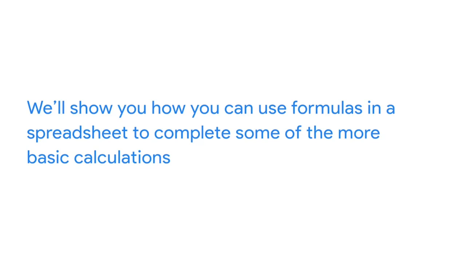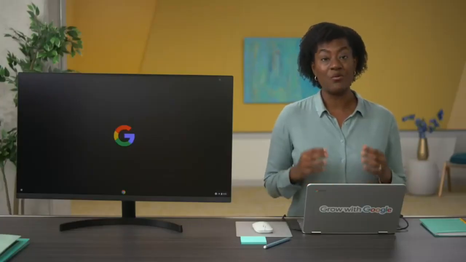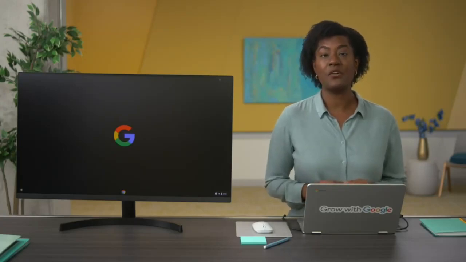We'll show you how you can use formulas in a spreadsheet to complete some of the more basic calculations. Formulas are one of the many shortcuts that data analysts use. But rest assured, even though they're shortcuts, they still calculate with complete accuracy. We've covered a lot of these calculations earlier in the program, but if you skip that part and want a refresher, we'll review them here. These calculations will also be more advanced than the ones we've covered so far, but they will also be closer to what you might use on the job. We'll be using Google Sheets in this video, but you can also use Excel. The steps might look a little different in Excel, but the outcomes will be the same.